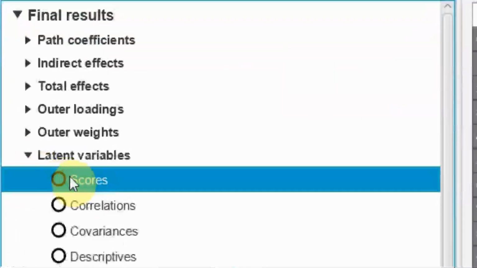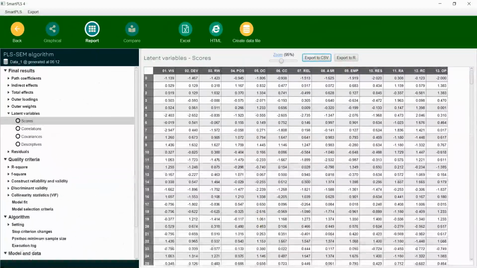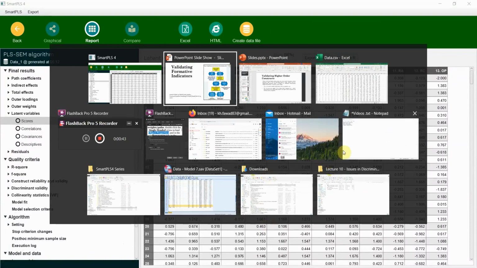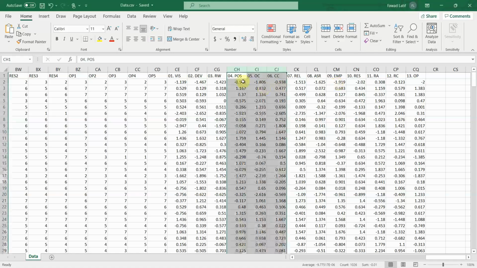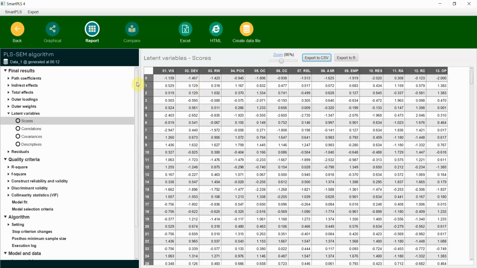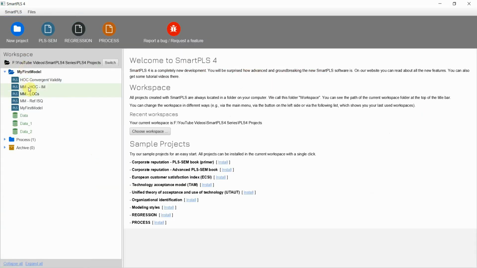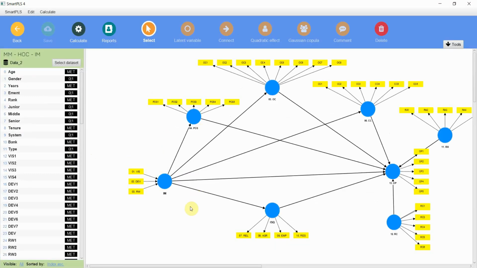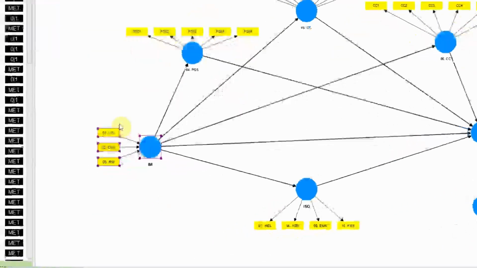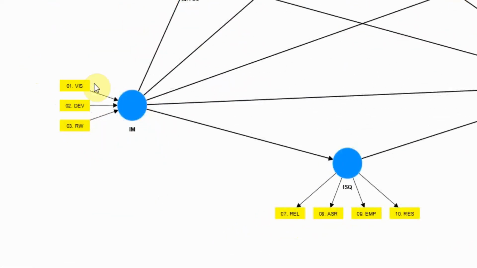Latent variable scores. Now you export it to CSV and paste it into your Excel sheet here. Just like this. And once you have pasted it, re-import this file into your SmartPLS project. And once you have imported it, now we are going to go at the higher level. Again, what I've done is I've created the higher order construct model, that is this one here. Now I'm using the latent variable score for vision, development, and rewards that are my lower order constructs, and IM is my higher order construct.